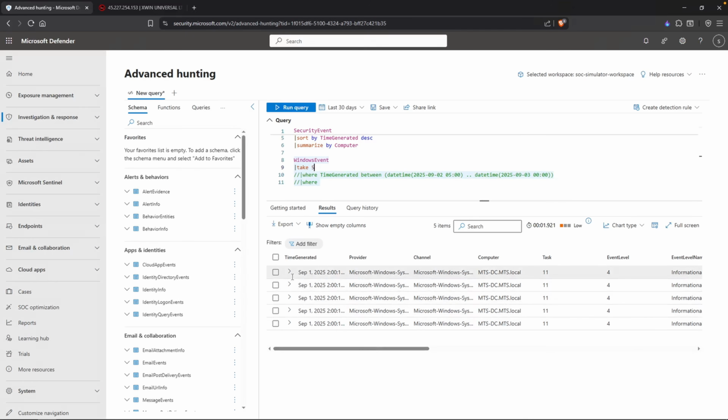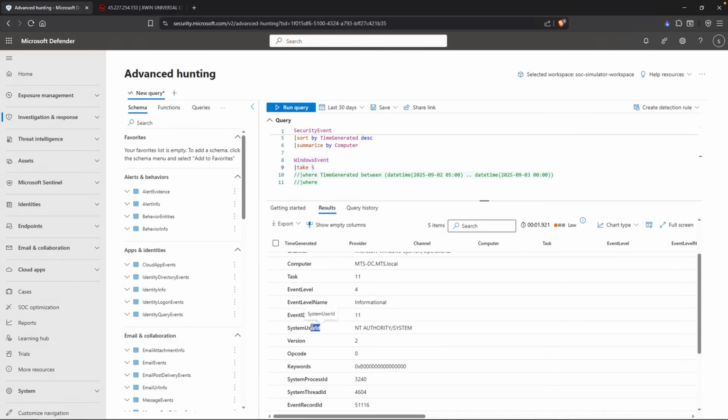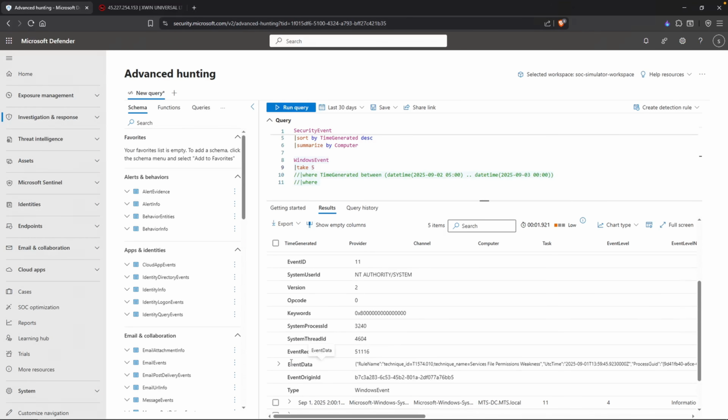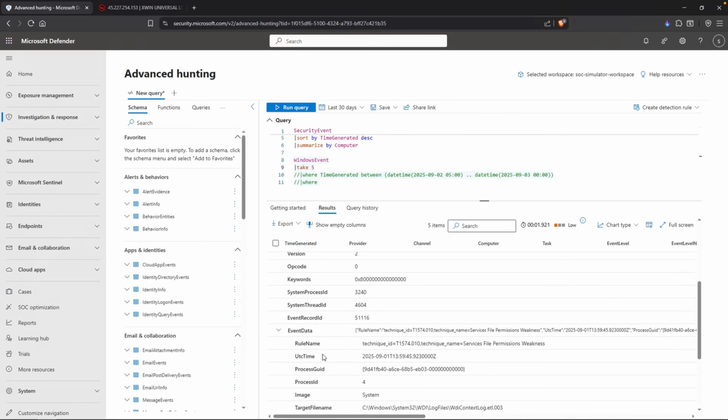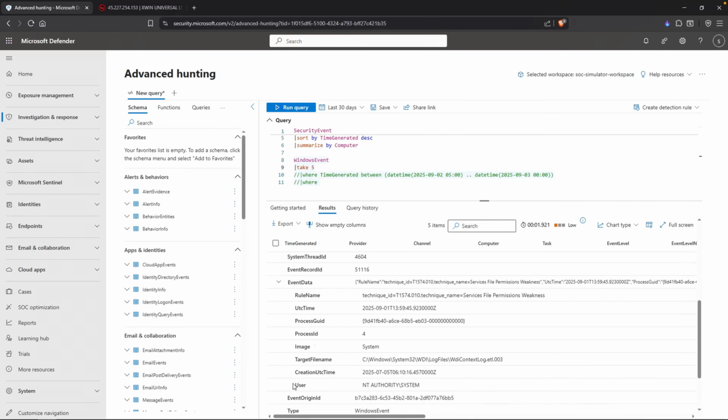What I'll do is expand the first event from the top, scroll down, and we do see a system user ID, but I'm not convinced that this is actually it. If I continue to scroll down, I happen to see what is called EventData. Let's expand that. We get our rule name, UTC time, process GUID, image, target file name, and aha, user. This is likely the field name that we should use to zone in to our user of interest.